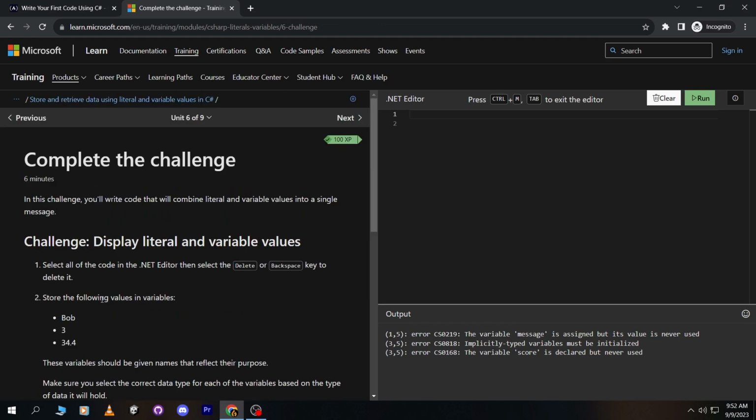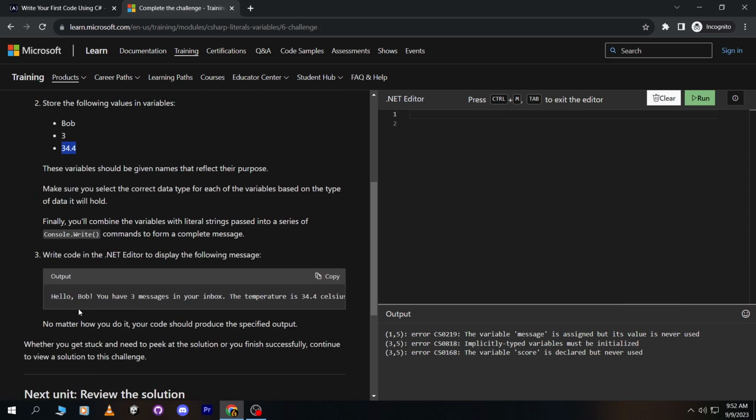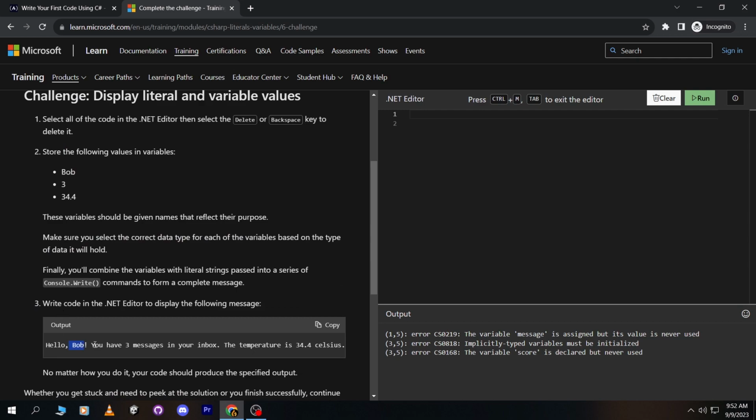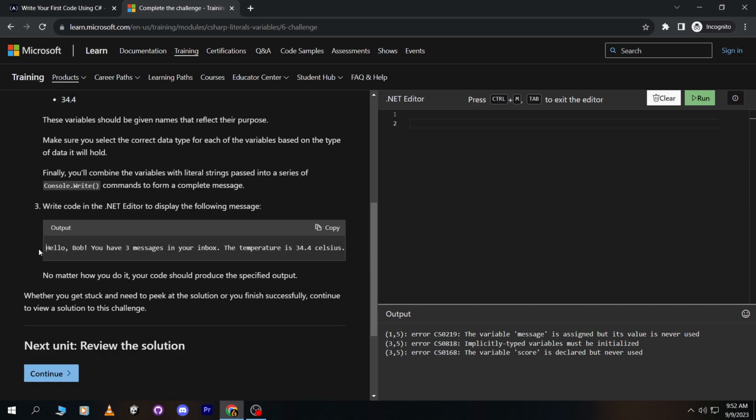All right, assignment time. So you got 3 different values that you need to display in this format. Hello Bob, you have 3 messages in your inbox. The temperature is 34.4 Celsius. You need to mix 2 different types of output functions that I've taught you back in chapter 1. And you also need to make sure that you correctly define the variables, properly declare it, and assign a value to it, and also properly use it.